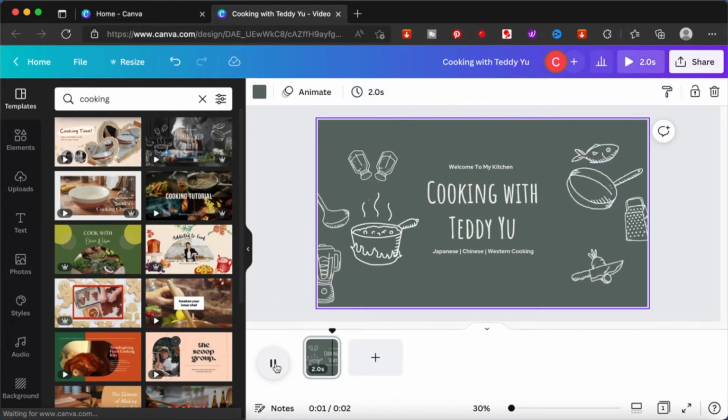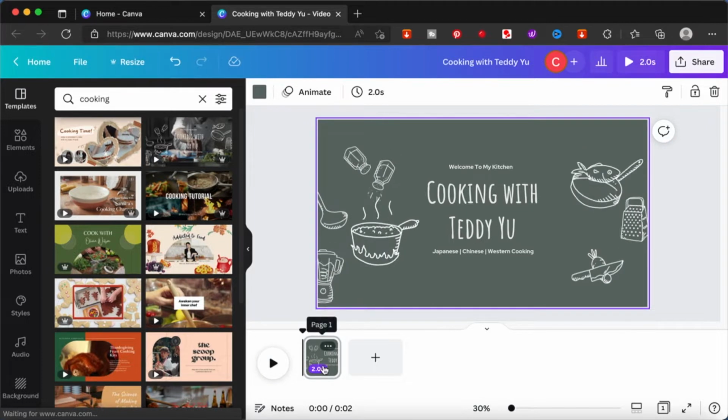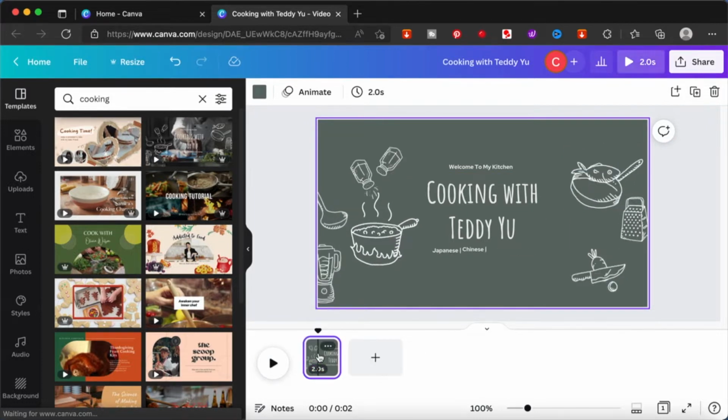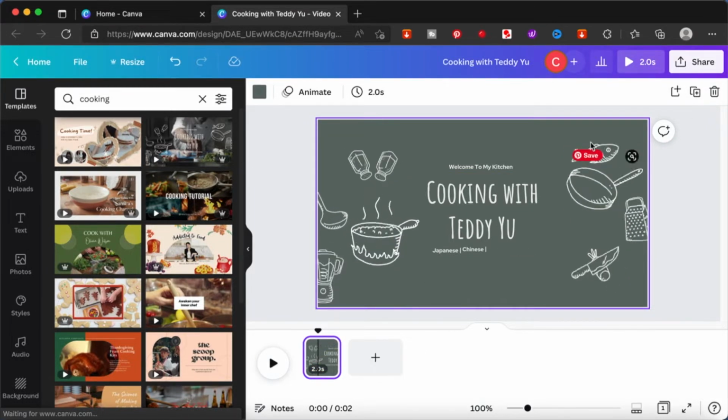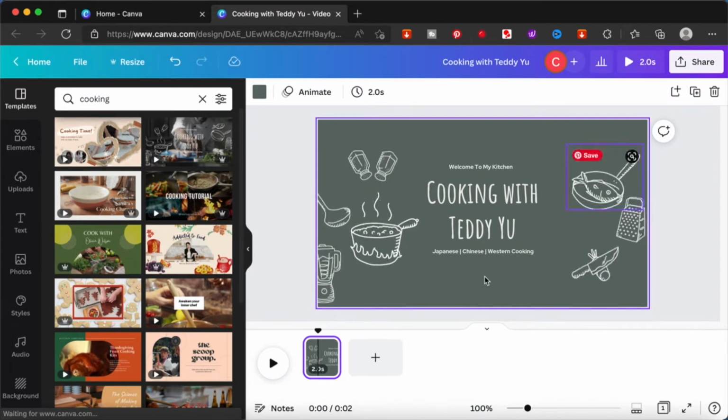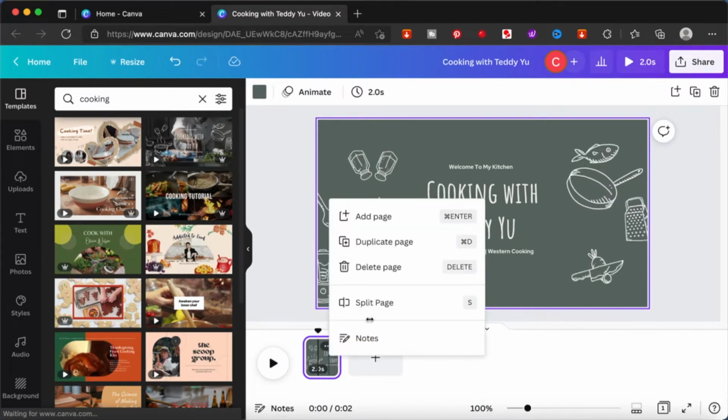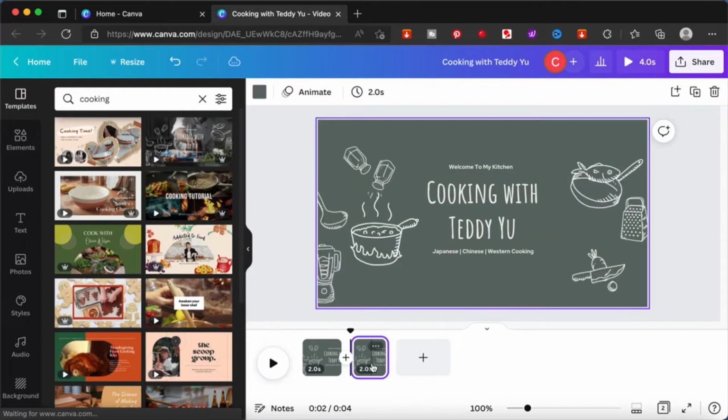So this is not the only page there is going to be. I'm going to include other pages as well, so I want to put this at 2 seconds. Now I'm going to add another page. We can just go and duplicate the page or just click on the plus sign.